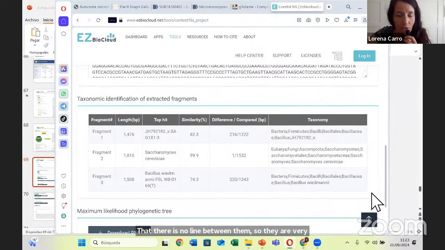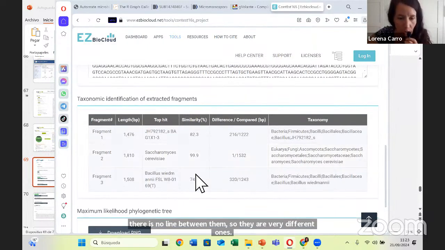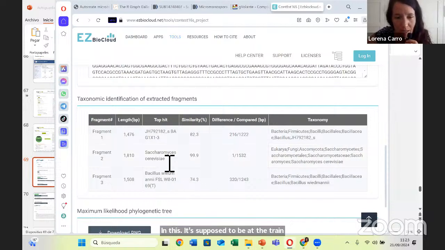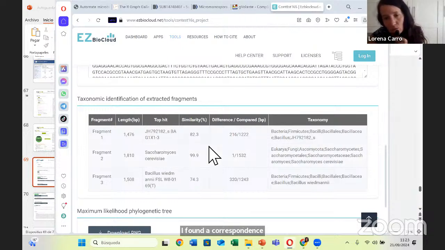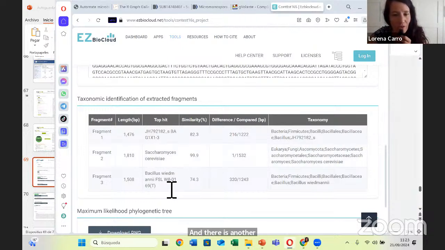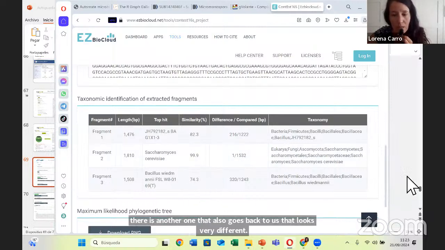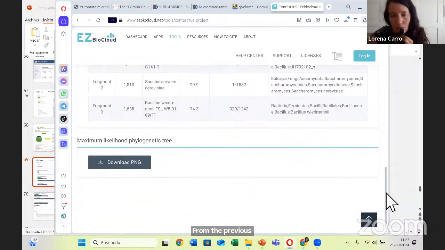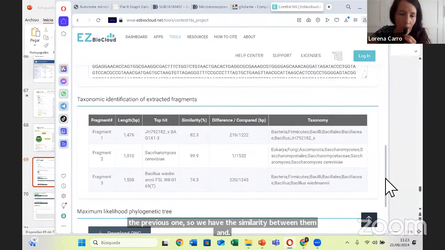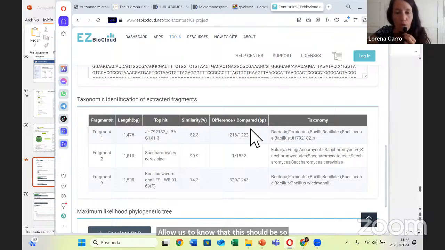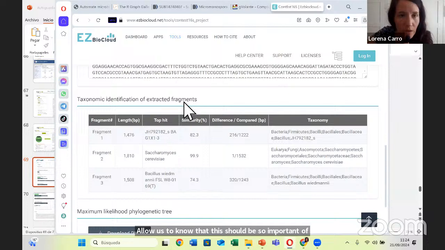In this, it's supposed to be a Bacillus strain, but one of the 16S that is found corresponds to Saccharomyces, and there is another one that also corresponds to Bacillus, but it looks very different from the previous one. So we have the similarity between them, and this allows us to know that this should be some important grade of contamination, because we can detect three different 16S from three different bacteria within our data.